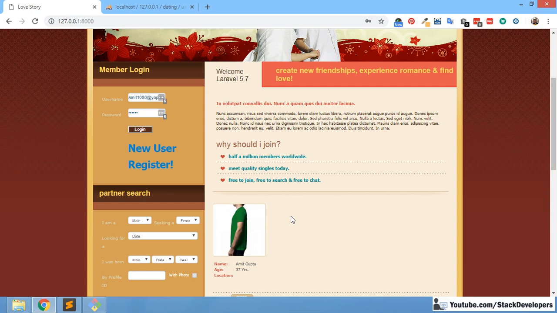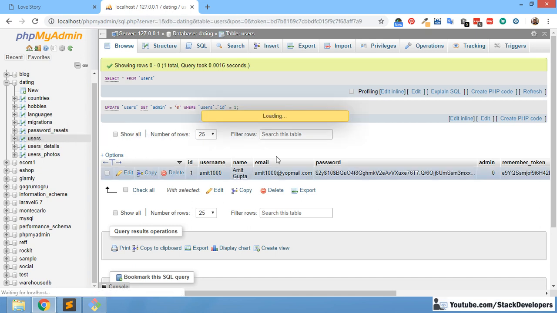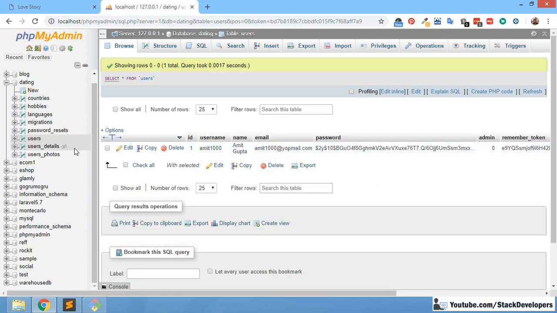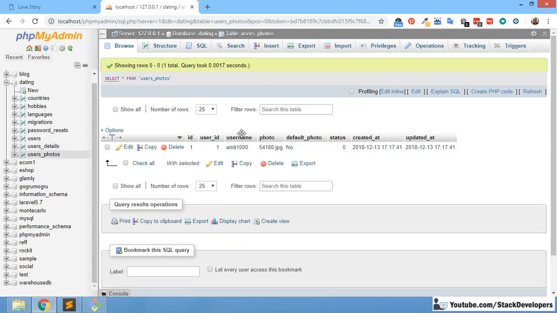In the last video, we saw that we were able to generate the username for the user, and update our tables with the username. You can see the user table, user_details table, and user_photos table all now have a username.